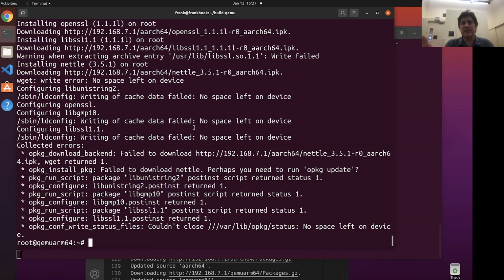Okay. But you saw it. It found it. It was downloading it. It was installing it. But as you can see, it failed. But hey, at least you know it's real, right? It's a real demo.